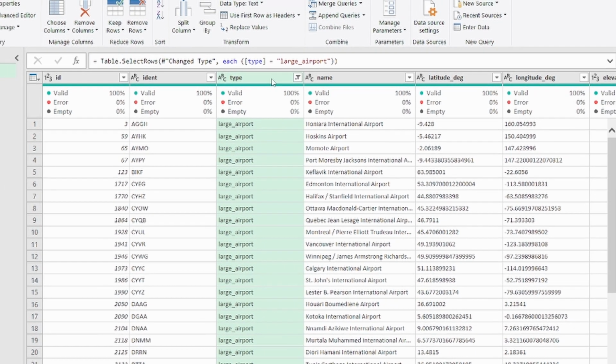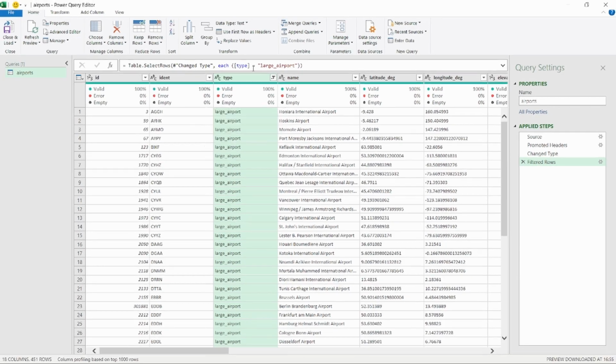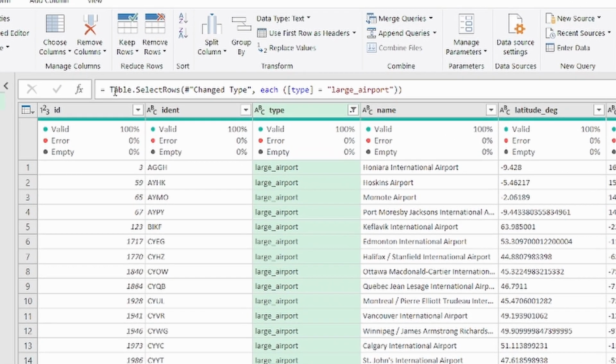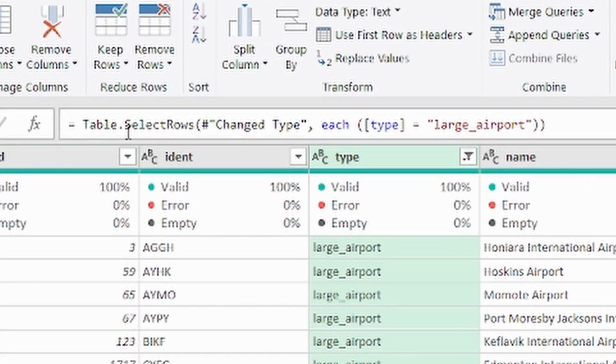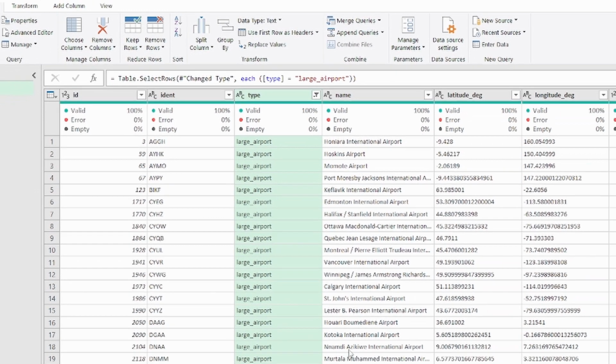The moment you have done that, you have already filtered. You can see here it writes the syntax that you need to use. So it's actually saying, okay, we are filtering for each type where it is equal to large airport. So that's how it's filtering.